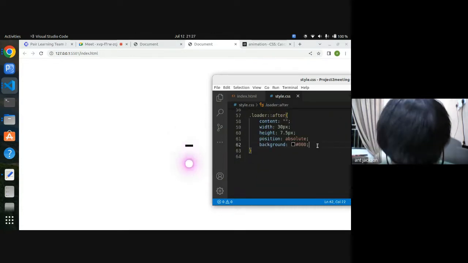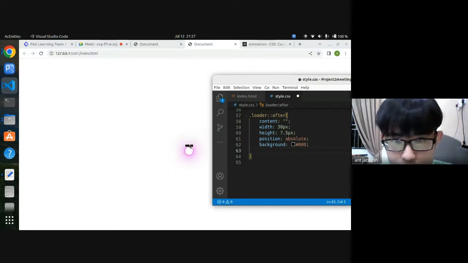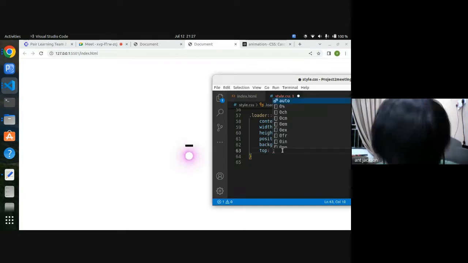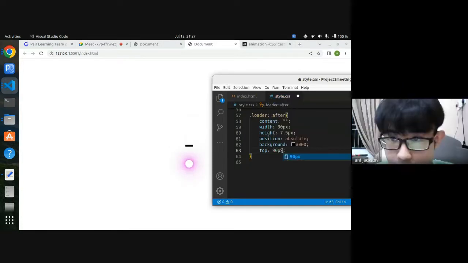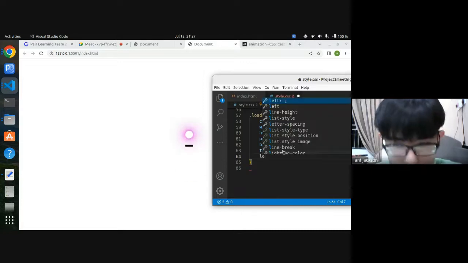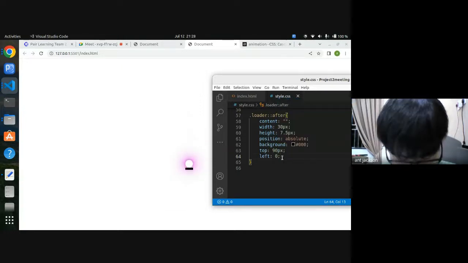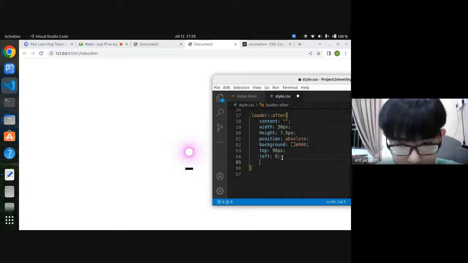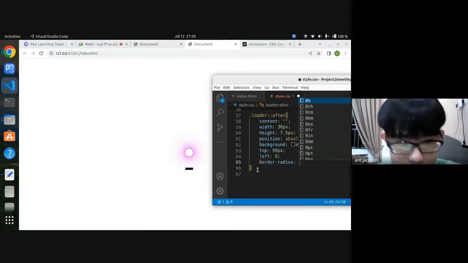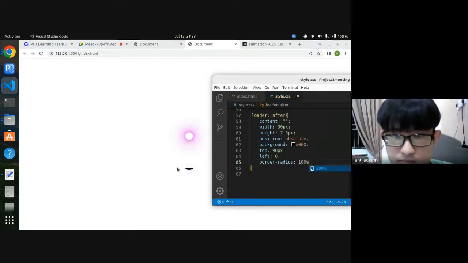Then now we're going to adjust the position of this shadow to be at the bottom of the ball. So top, okay, bottom. Left zero. So it's like that. And also we want the shadow to be looking circular. So border radius 100%. It makes it circular.